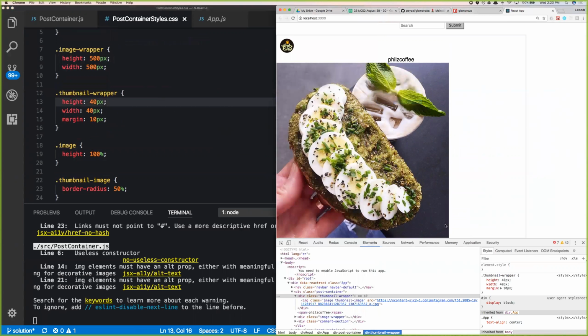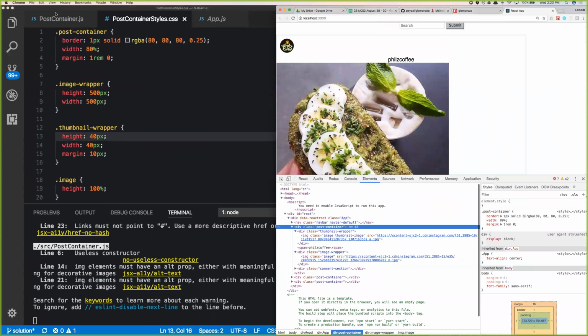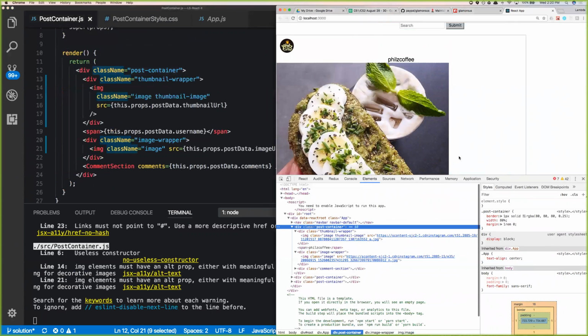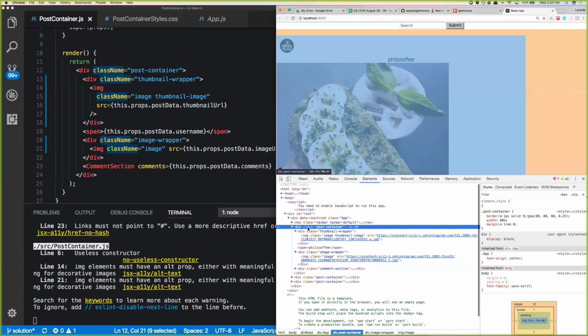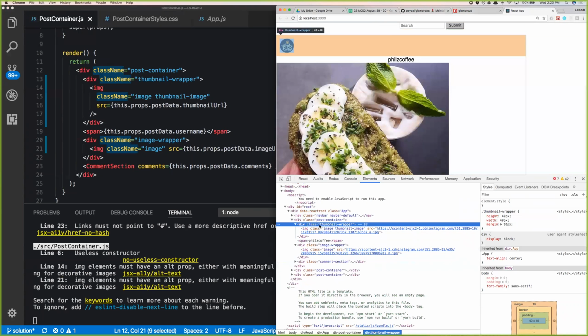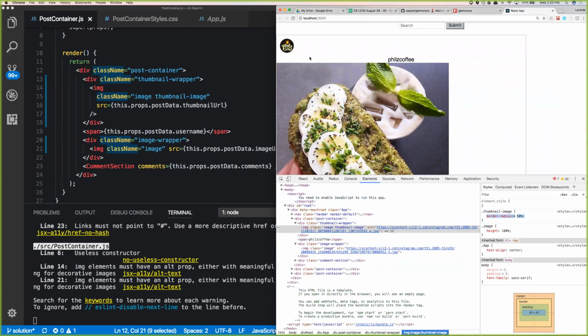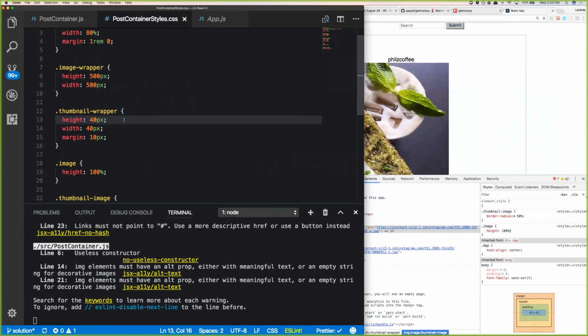So remember I told you I was going to look at the DOM here. In our post container, you see that we have class name post container here. But after it goes through React's DOM diffing and gets reconciled to the DOM, it just turns it into class and then post container. Very straightforward. With my thumbnail, I just have a height and width of 40 pixels each, and a little margin of 10 pixels. And then my image itself was 50% border radius to make it a circle. And then I kept the same height 100%. So if you look at that, this is what those styles are.